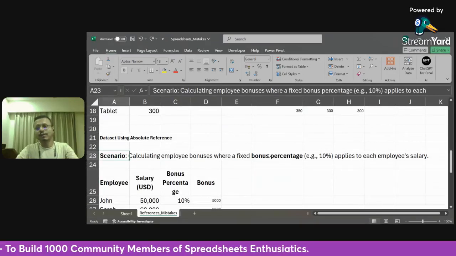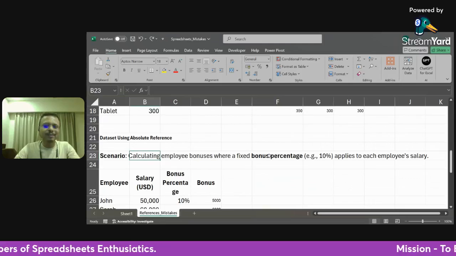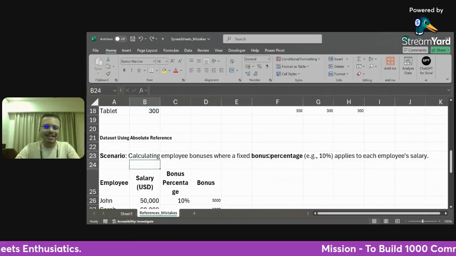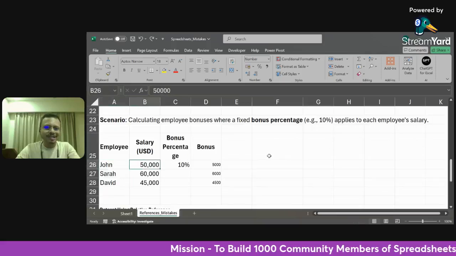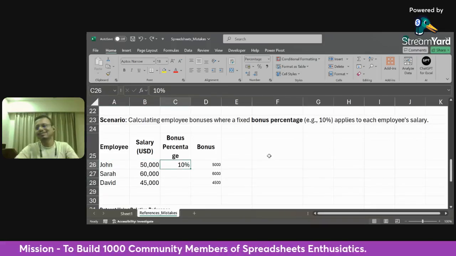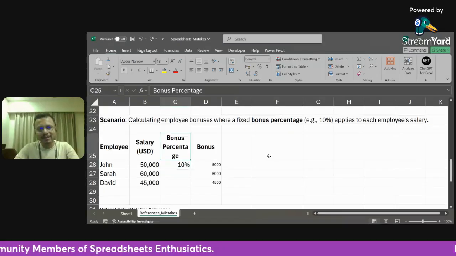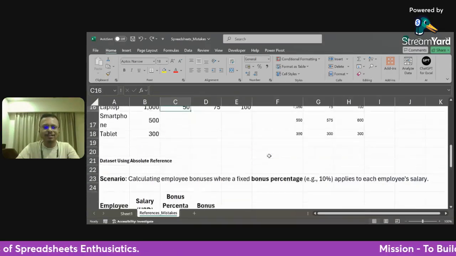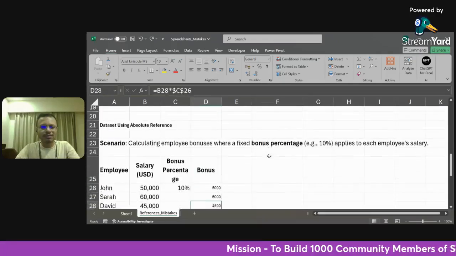Another example: calculating the employee bonuses, where a fixed bonus percentage, that is 10%, is applied to each employee's salary. So the employee names are John, Sarah, David. You have salaries of 50,000, 60,000 and 45,000. Bonus percentage is 10. Now this 10% is across all the employees, not like what we have seen in the previous example, where the shipping cost was different according to country. So here the bonuses are the same.